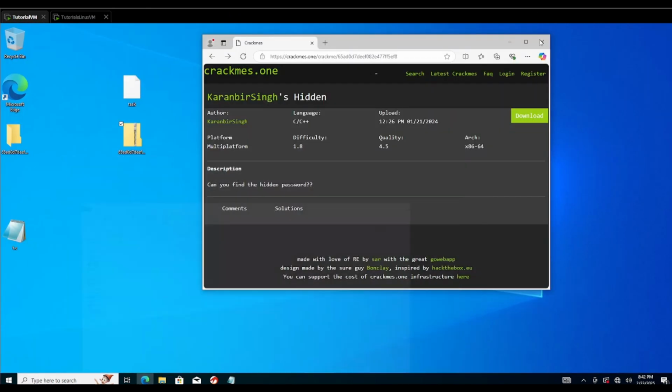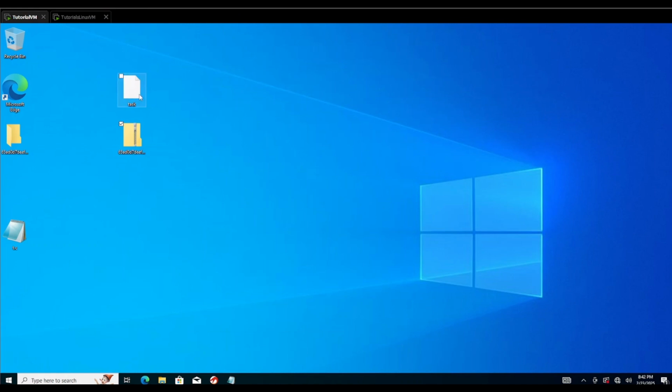Now, after you have the file downloaded, you'll notice that it seems to be just a normal file, meaning it's not a PE executable. This likely means that it's an executable for Linux, as Linux executables generally don't have any file extension.